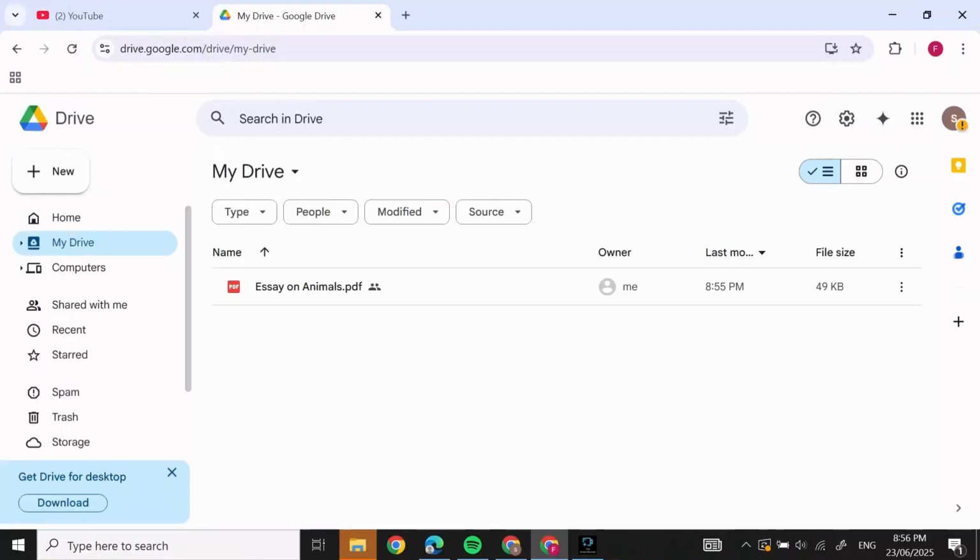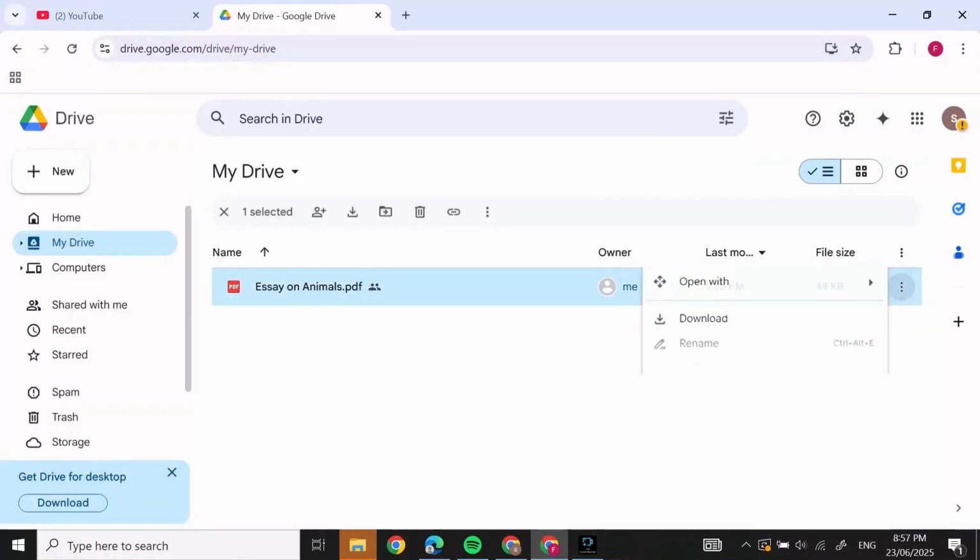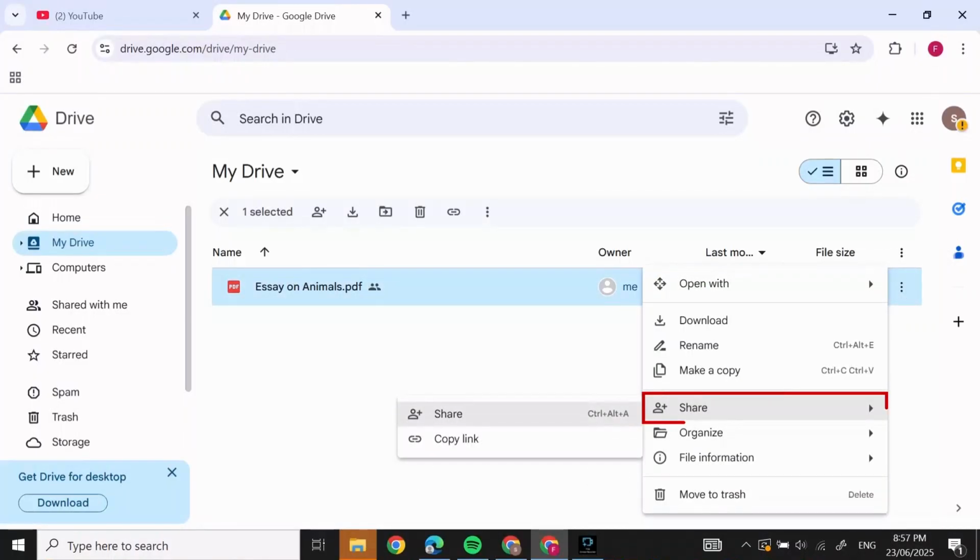First, open Google Drive on your device and upload the PDF file in here. Then, click on three dots of the file, which is on the right side. After you click on it, you'll find all these options. Click on Share, then click on Share again.